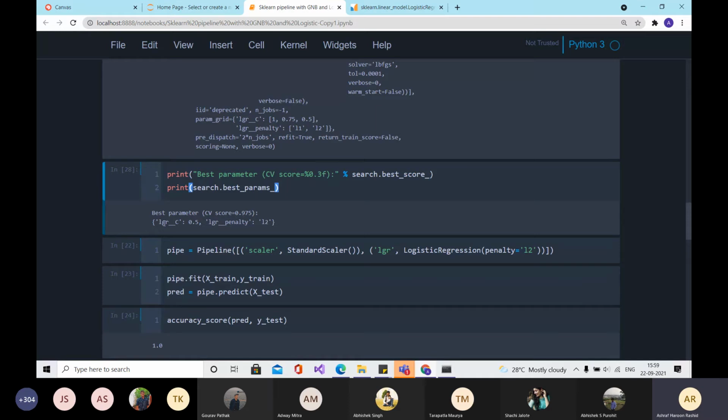So for me, I'm talking about the best parameters: penalty is L2, and the value of C is 0.5.